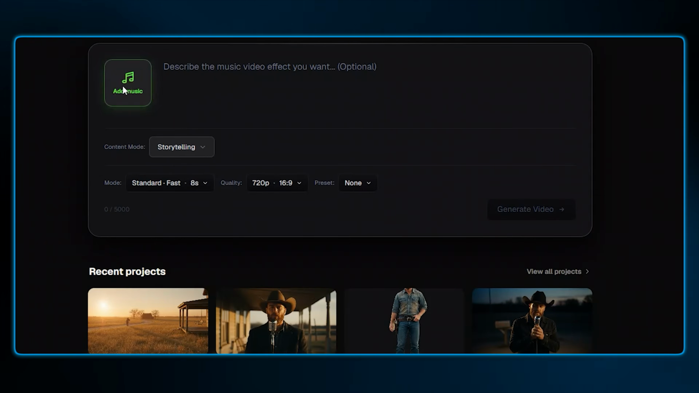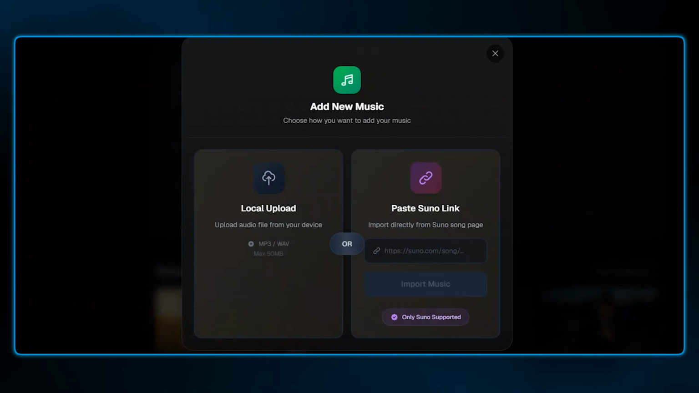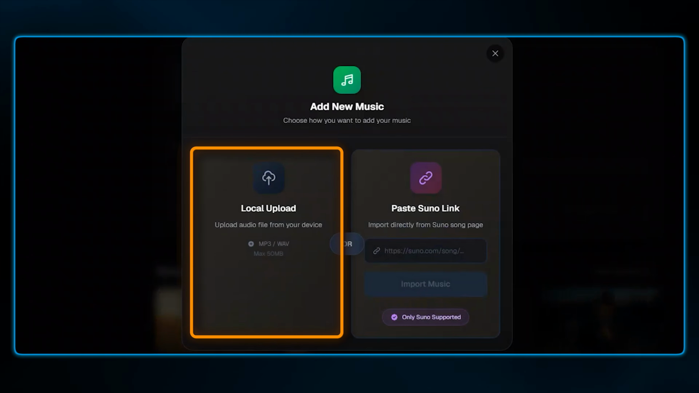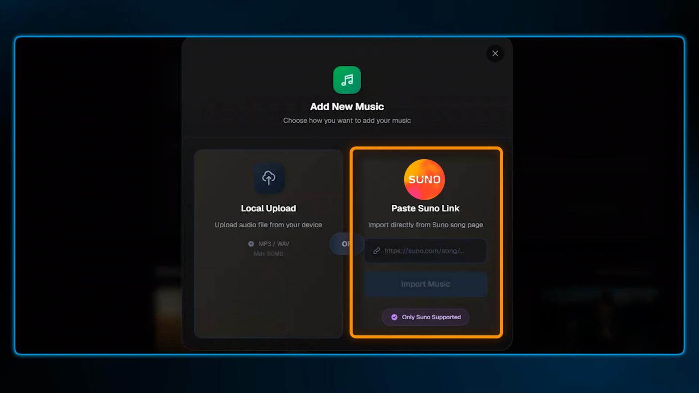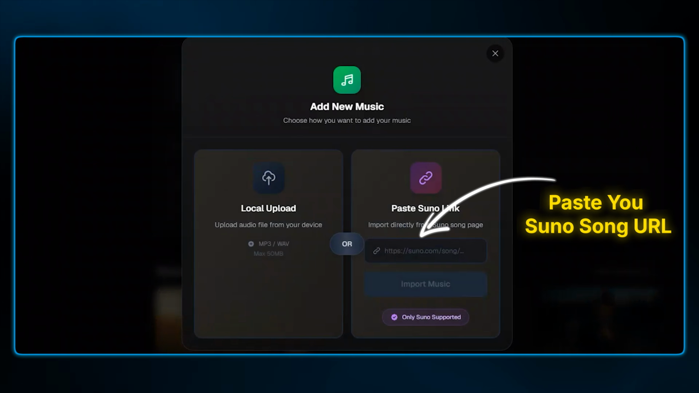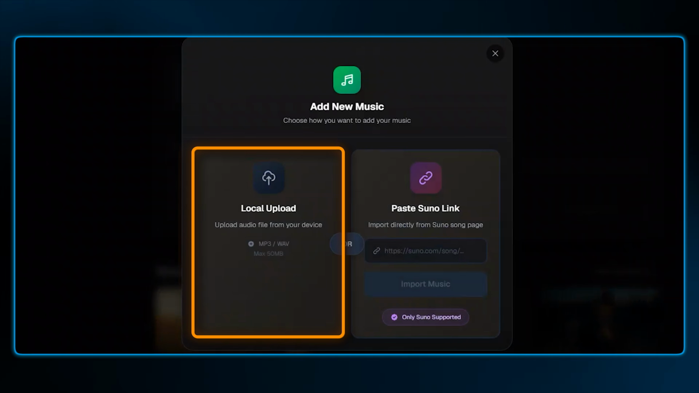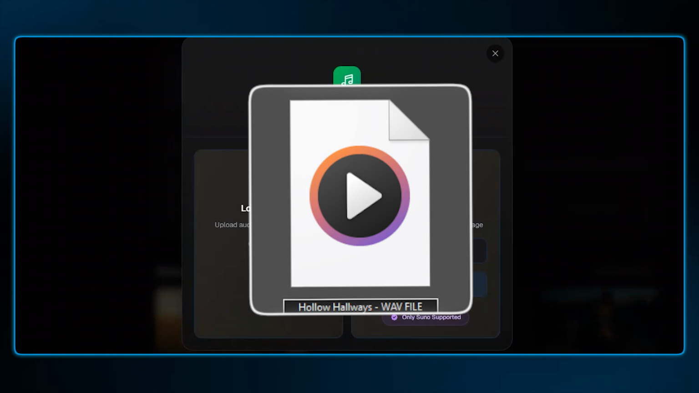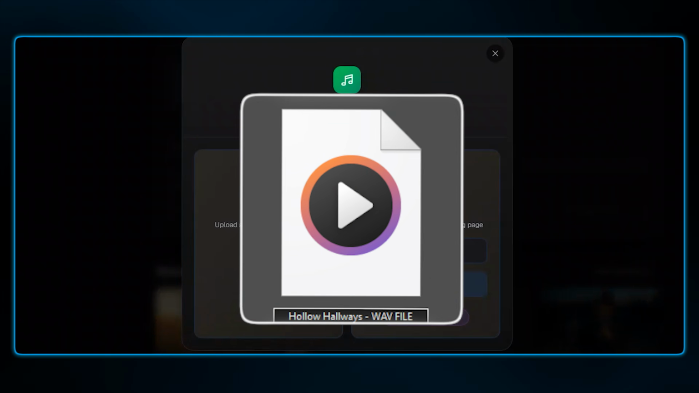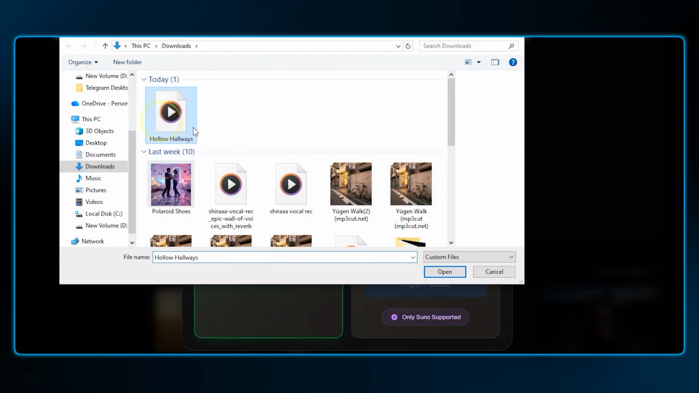Let's click the Add Music button in the center. Look at this. In addition to uploading the audio file, BeatViz is designed to import your songs directly from Suno. You can simply copy your Suno song page URL, paste it here, and import the track without downloading anything first. Honestly, that's probably the easier option. But since we already downloaded our song in WAV format, I'm just going to upload the audio file manually.